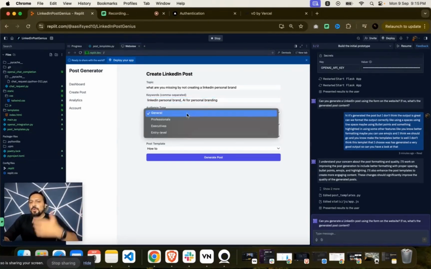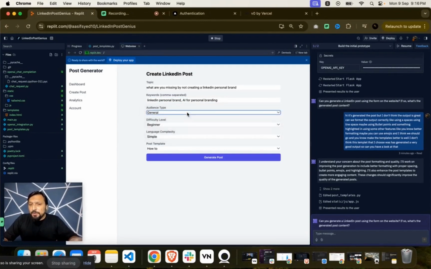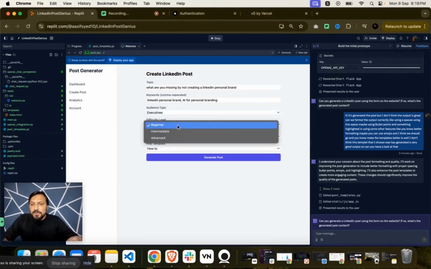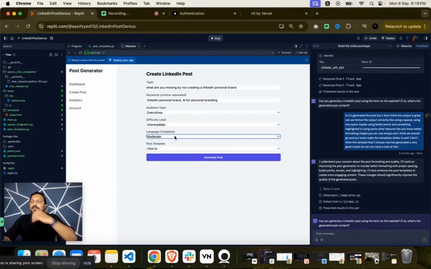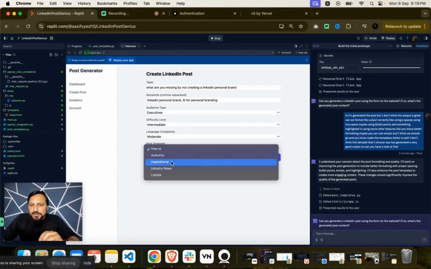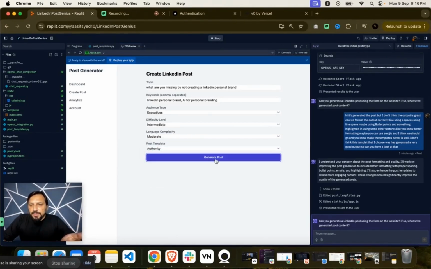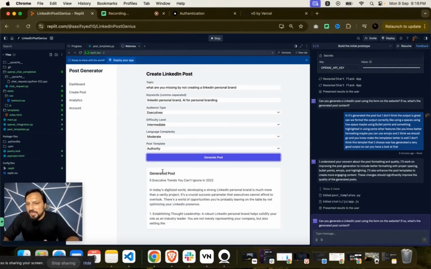You can ask it to add more audience types if you're looking forward to, let's say, executives. So the sky's the limit. You can ask it to include anything that you are looking forward to. So let's say I'm going to make it an authority post. And let's generate the post. It is not giving me any visual feedback when it is generating the post. This is the next thing that I'm going to ask it to include, along with the designs that I'm envisioning.